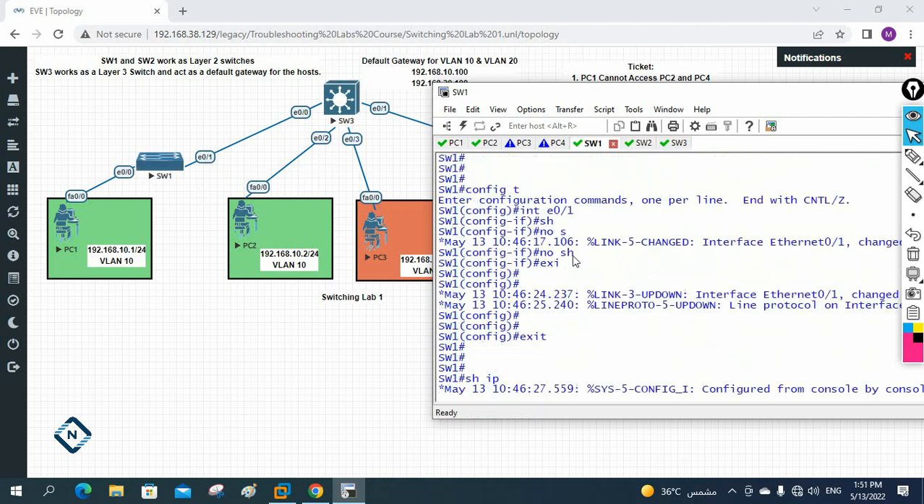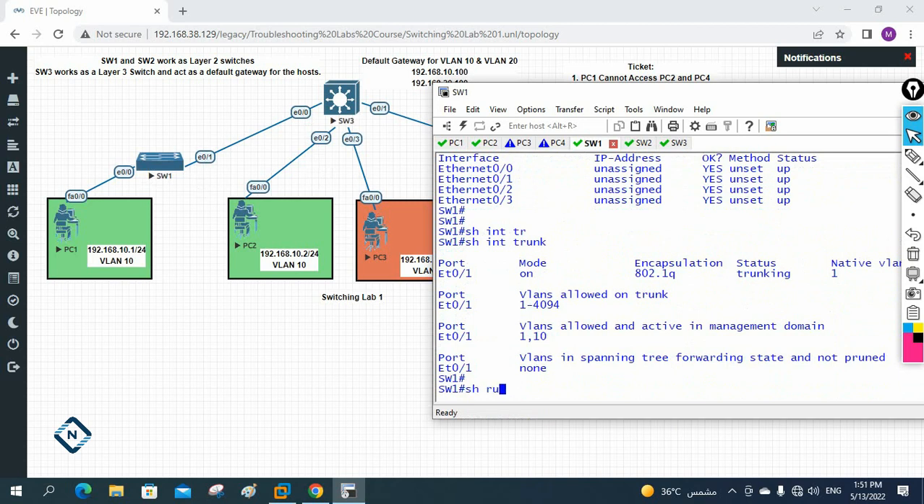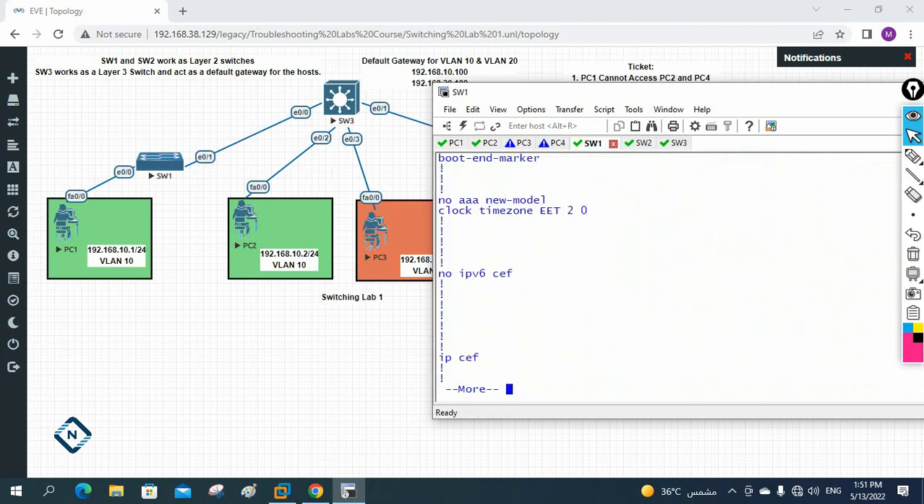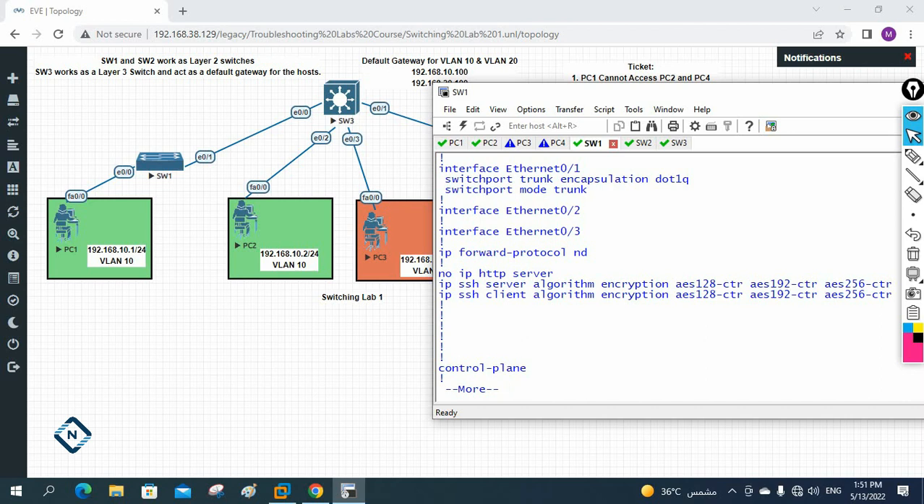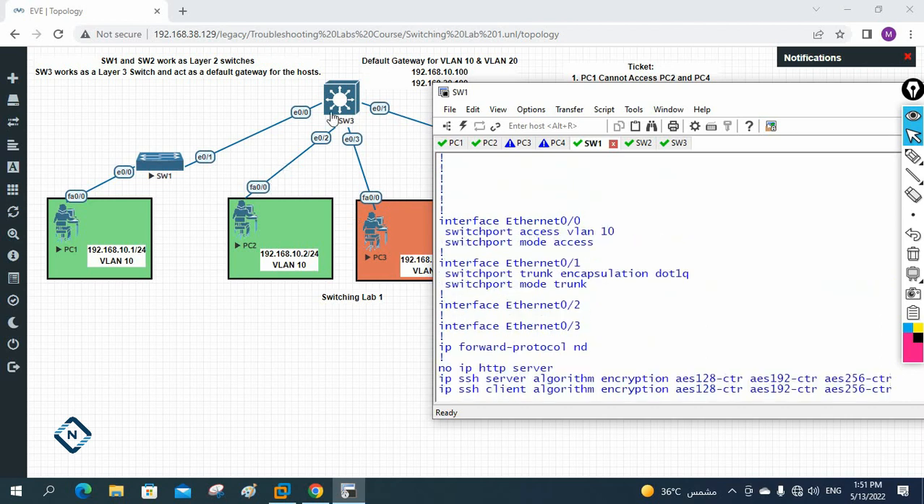Let me show run. I am here in switch 1. This is switch 1, E0/1. If you see E0/1 of switch 1, I am using switchport trunk encapsulation dot1q. I am using dot1q, but switch 3, this same cable is connected here, right?